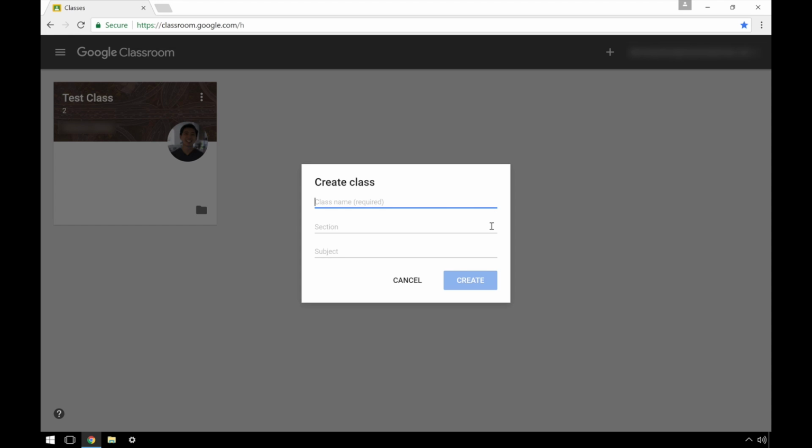Now, you'll also notice that the section and subject are empty and not required. But it is highly recommended that you give it a section and a subject to help you and your students better filter through all the classes they may be part of and all the classes that you will be creating. So, let's take a look. Let's type in a name and then let's break it down.